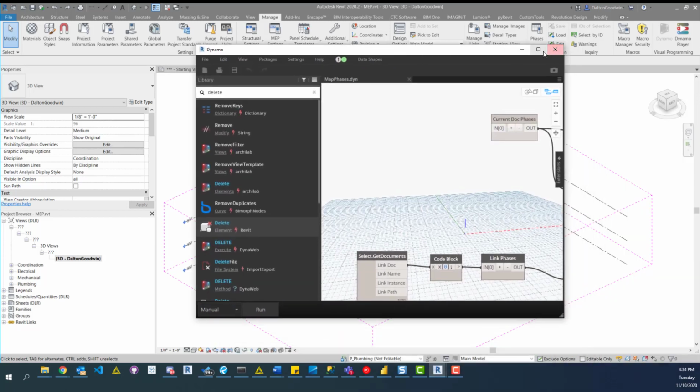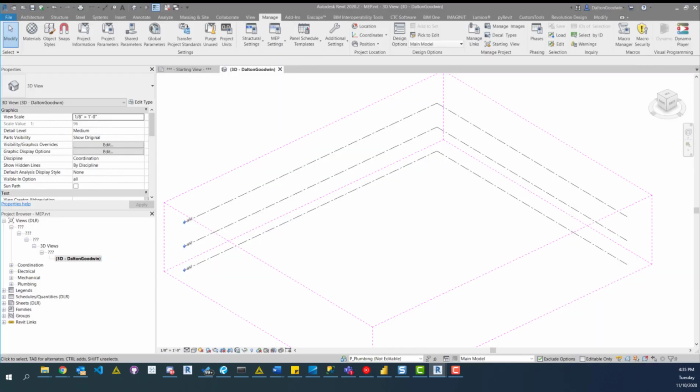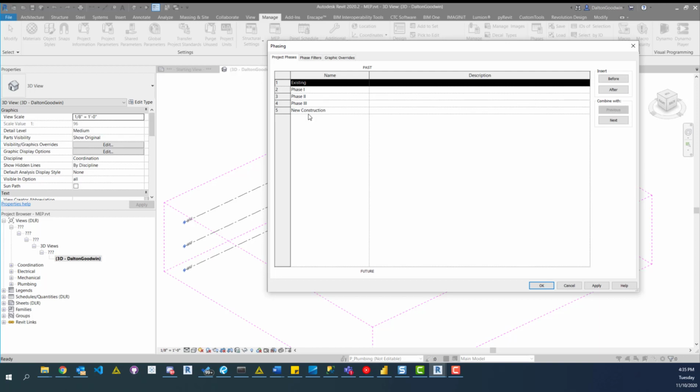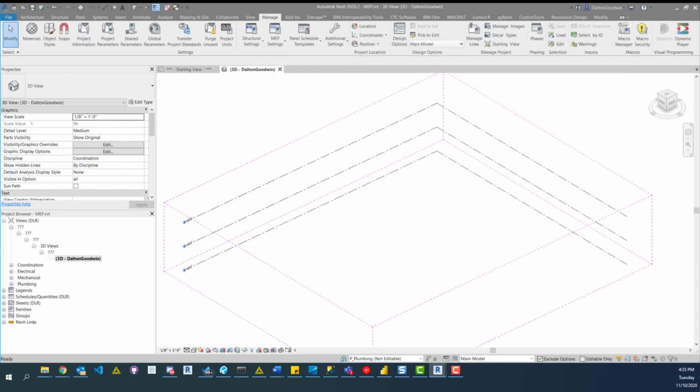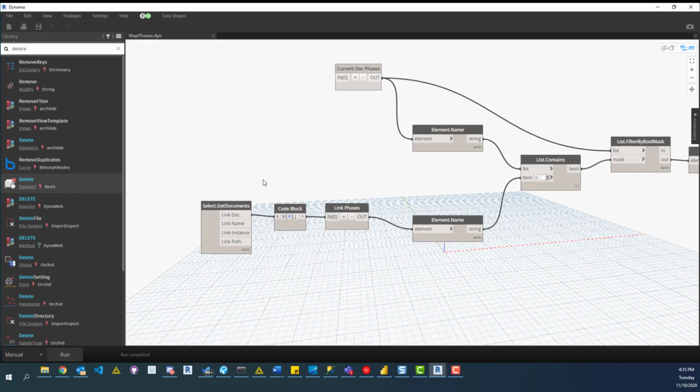I'll bring back over Dynamo and we're going to run it, and then that phase 4 should be deleted from the MEP model. So you can see it's gone now. Now what we can do is just look at the list and see what's going on.